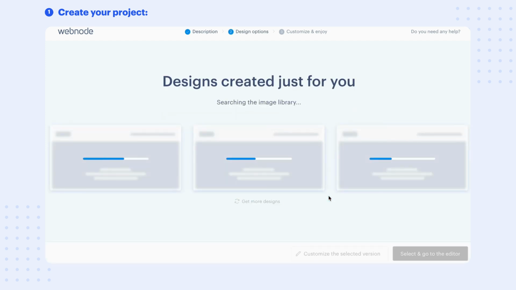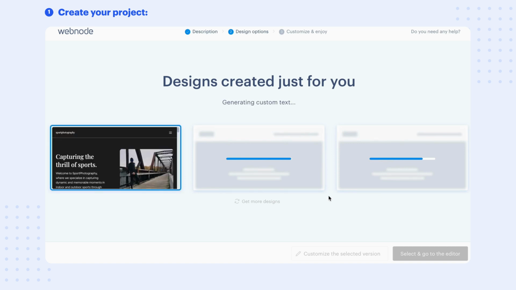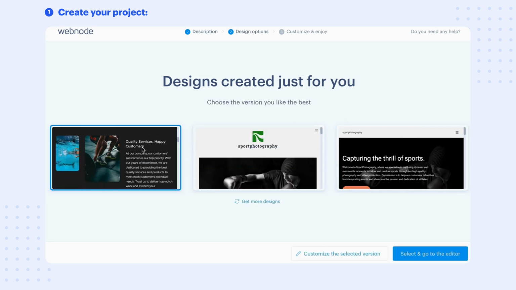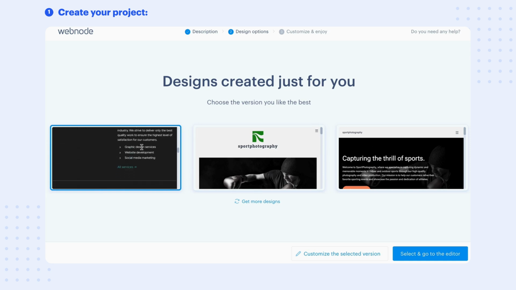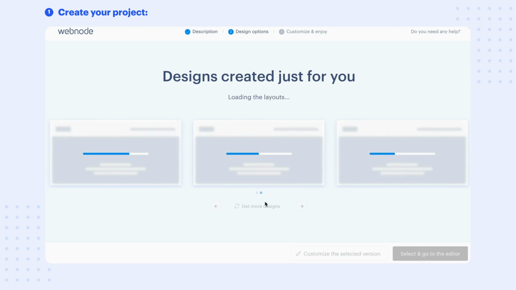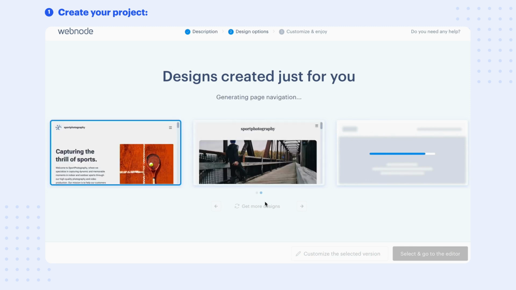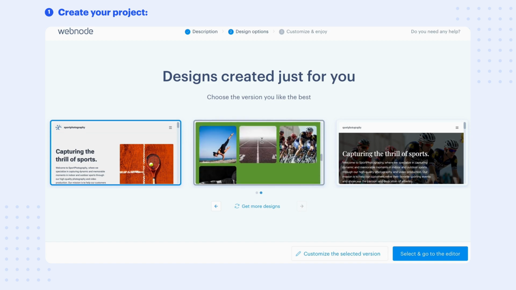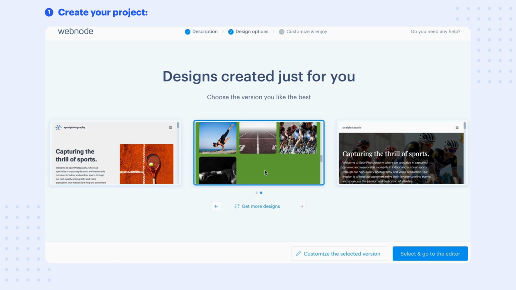AI will take the information you provided and generate websites for you. You can preview the generated websites. If you'd like to see more options, click the Get More Designs button below. After you find a style you like, select it.